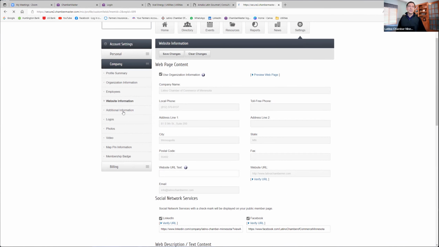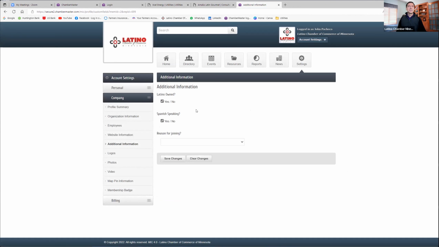There is an area for additional information. Here is important: is the organization a Latino-owned business or not? Do you have staff or people that speak Spanish? If people need to talk to you in Spanish, they can know that, and whenever they have contact with you, they will feel comfortable talking in Spanish, or if you don't have anybody that has that skill, then at least the customers know that, and they could be ready to have somebody else that could communicate in English too.